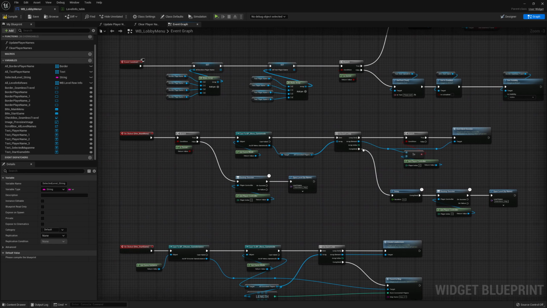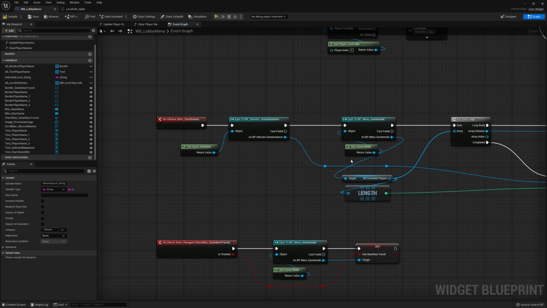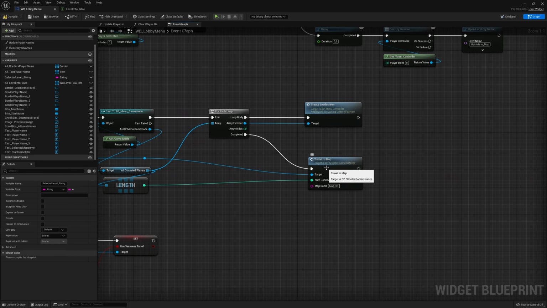So go to the start game over here, the button, start game, this one. So in the end we have the travel to map event, and we want to plug in the selected level string over here in the map name. So we actually load in the correct level. So that should be most of the widget stuff.